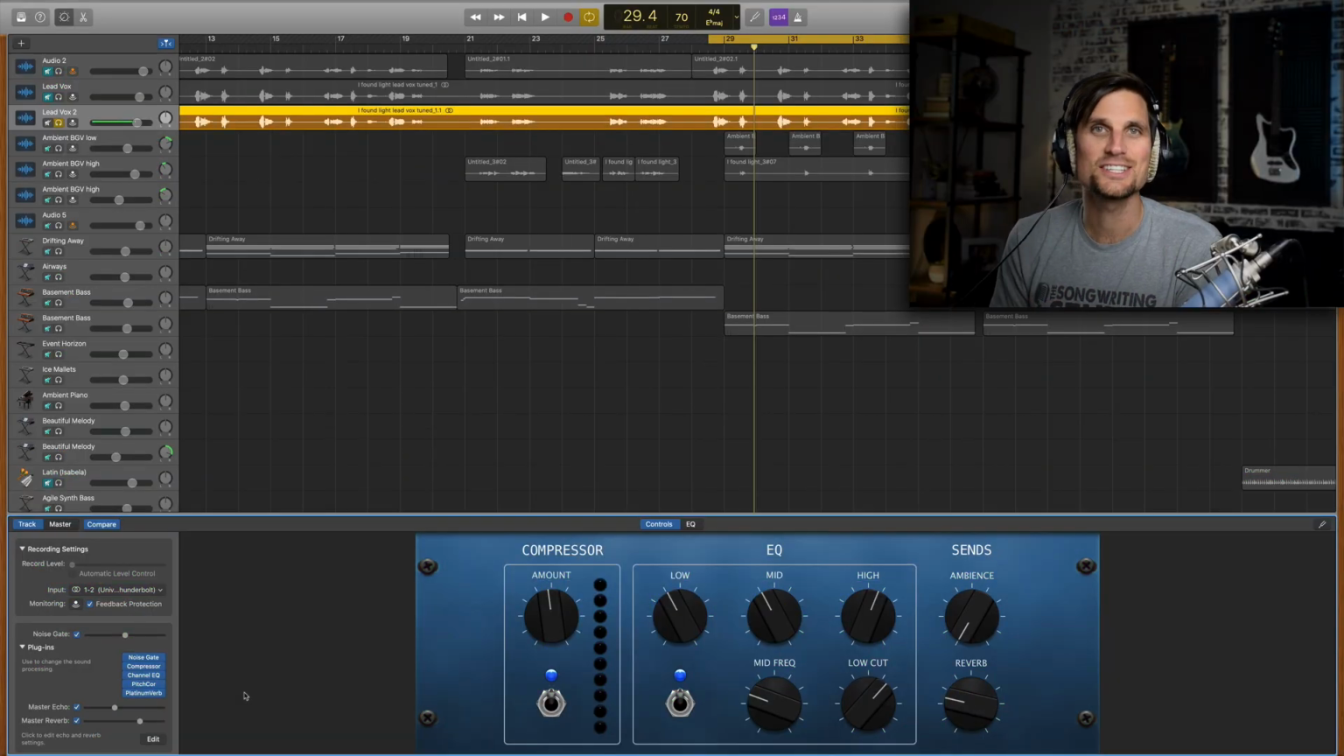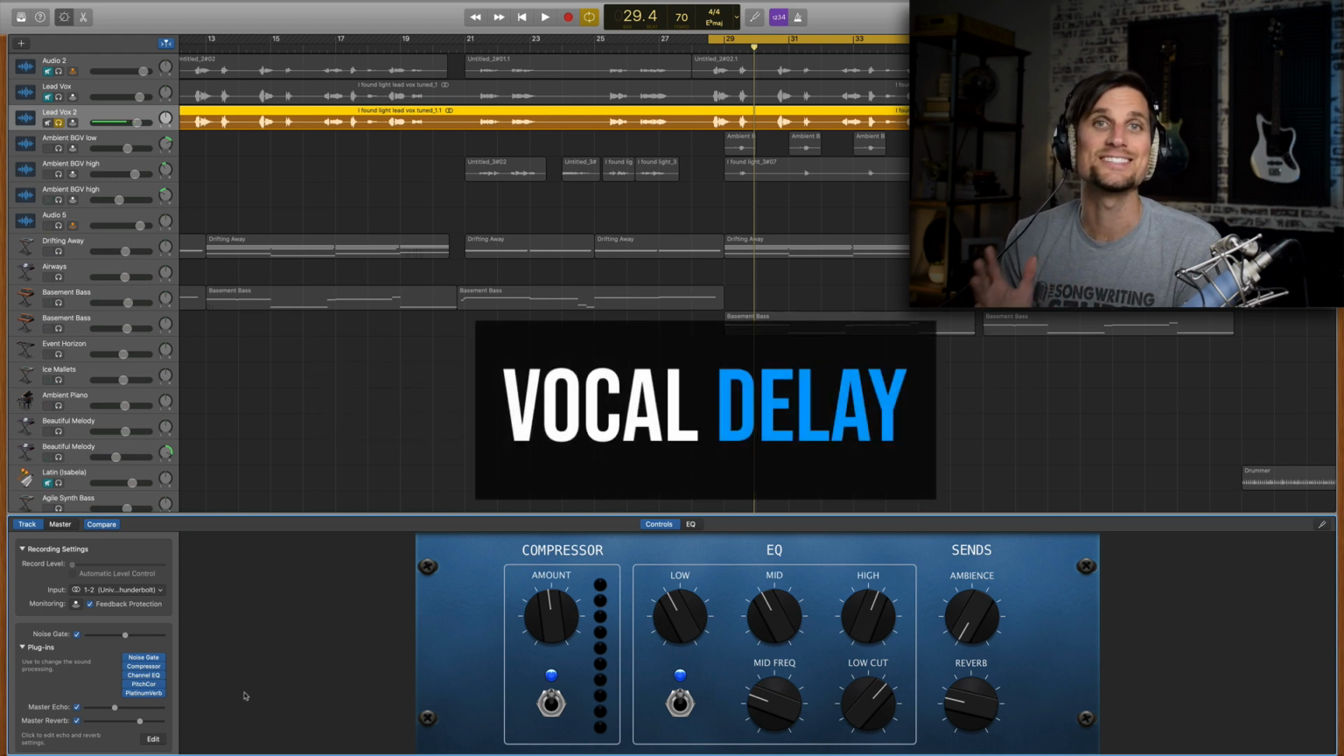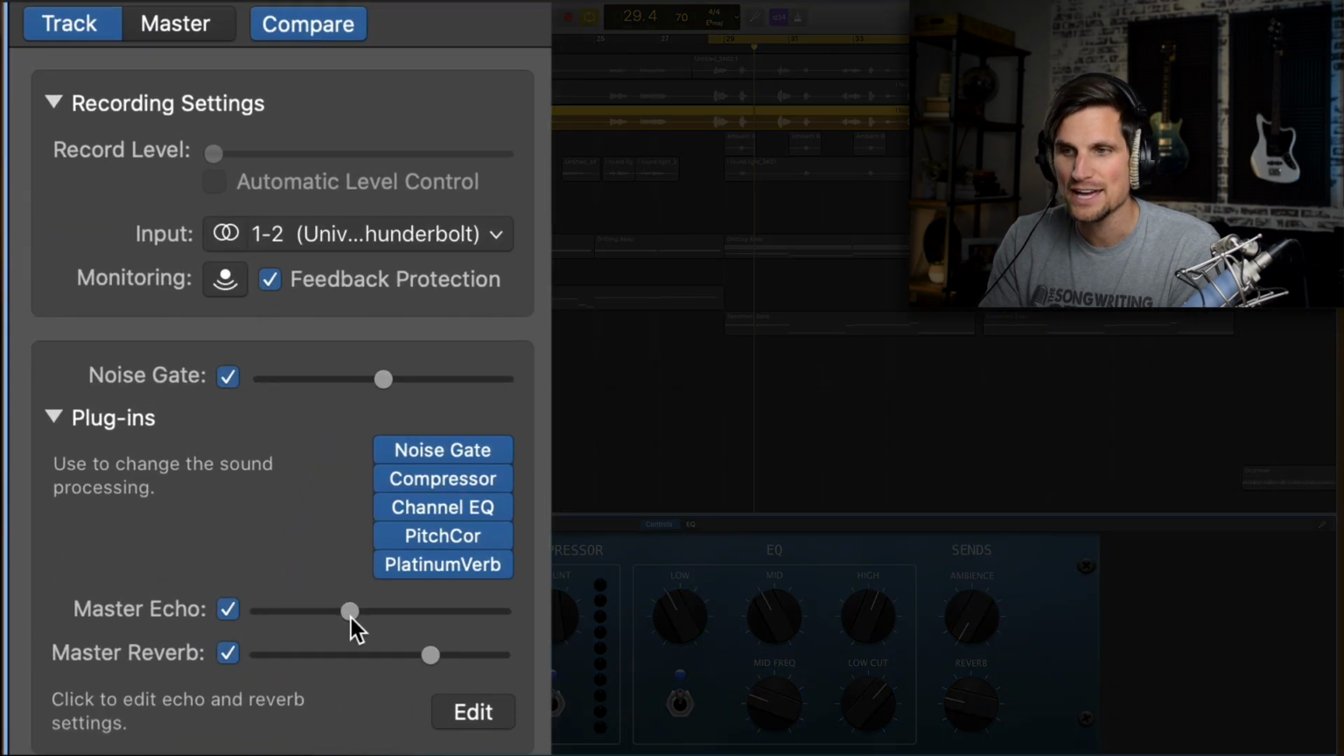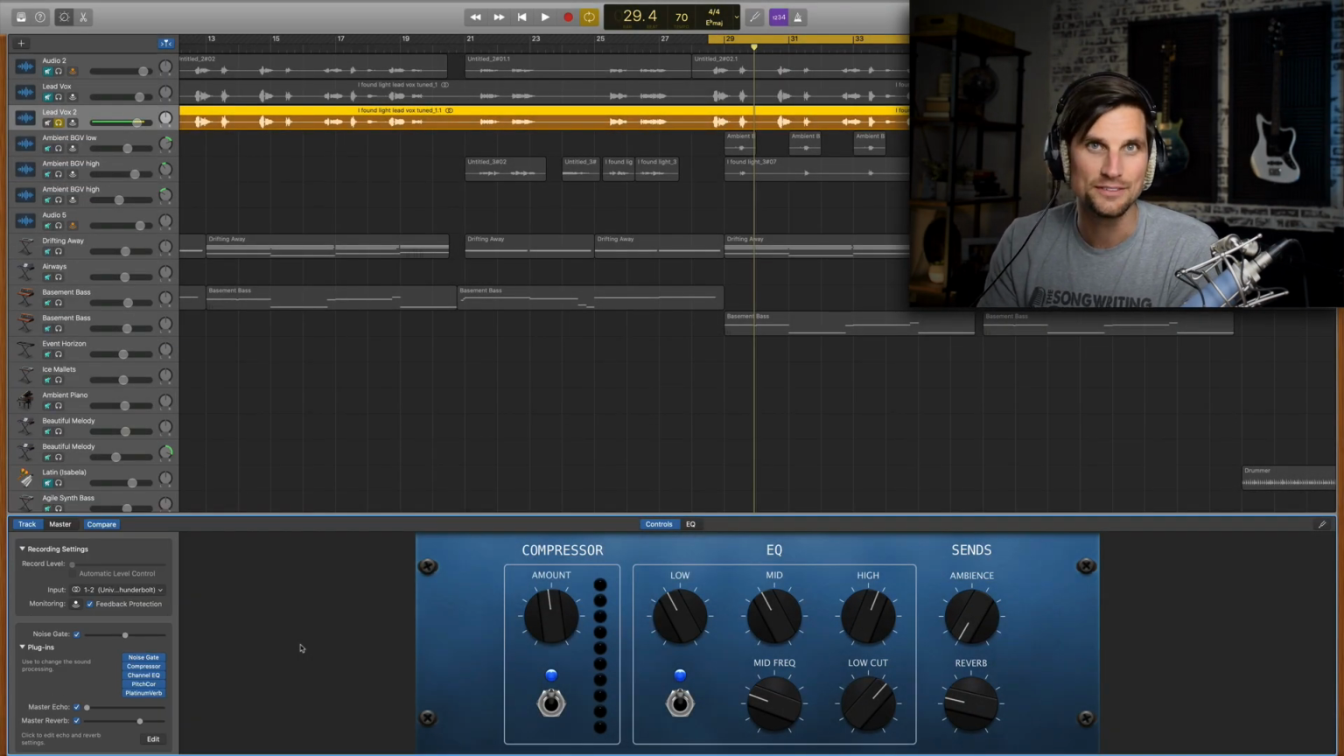Next on our list of vocal reverb basics is delay or echo. GarageBand makes that really easy with the master echo slider here. If I turn it off, you'll hear what it's like without it.